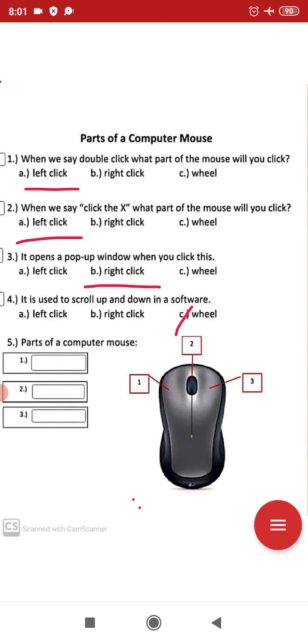Now, question number 5. Parts of a computer mouse. You know that a computer mouse has different parts. A typical computer mouse is a scroll mouse, having some special parts. Two buttons are there, left button and right button. At the center, a special part, the scroll wheel, is present. So a typical mouse contains a wheel-like structure at the center along with two buttons, left and right. So just identify the parts.